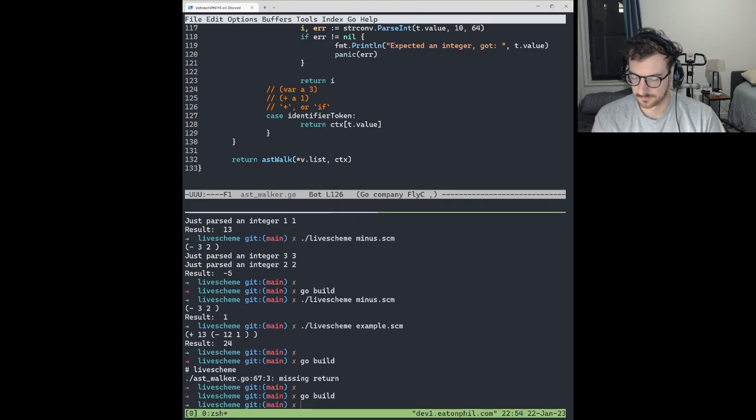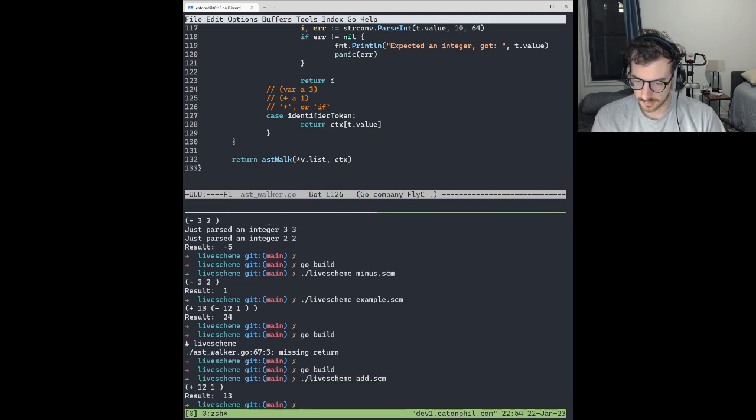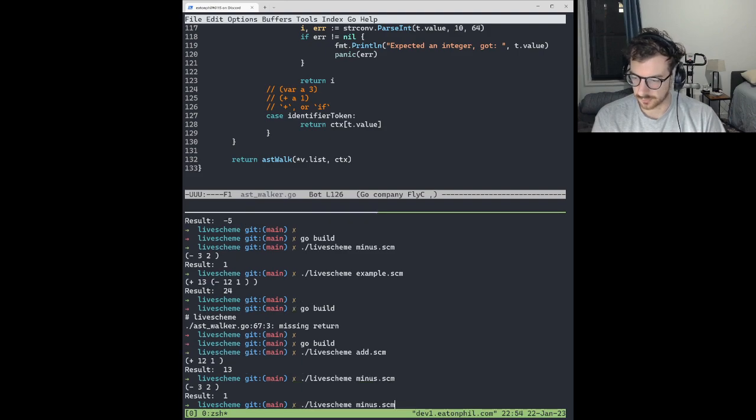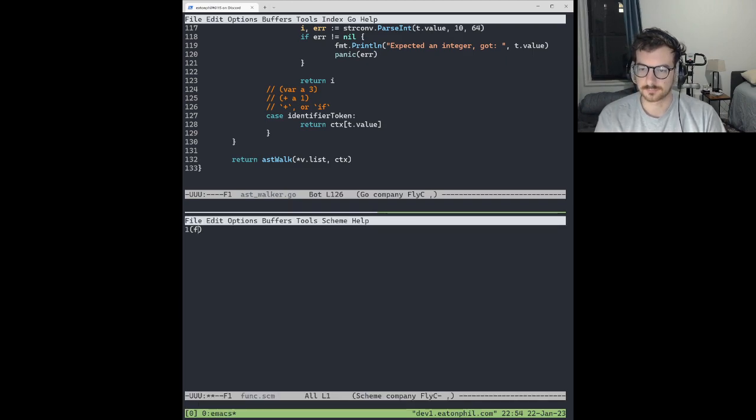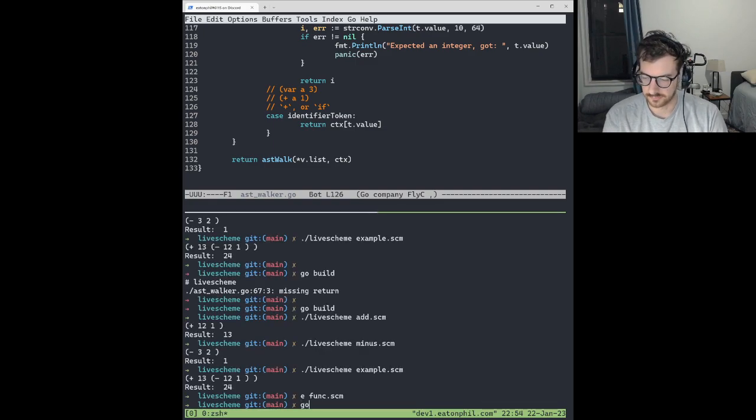Let's see. Let's try all these programs. Add still works correctly. Minus works correctly. The example works correctly. Let's try a func example. Plus A B, plus A B. So we want to evaluate this line first and then this line. That itself is going to be a problem because we don't have a concept of evaluating multiple lines. But let's see what happens.